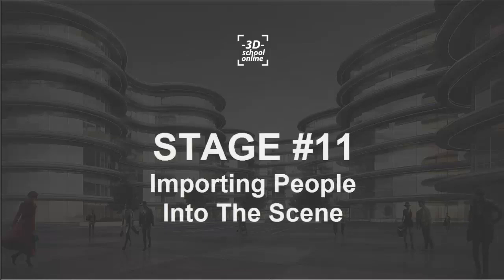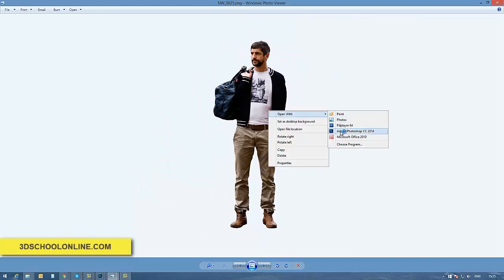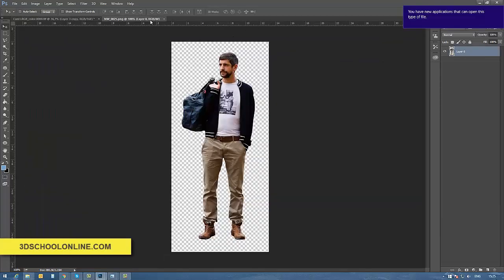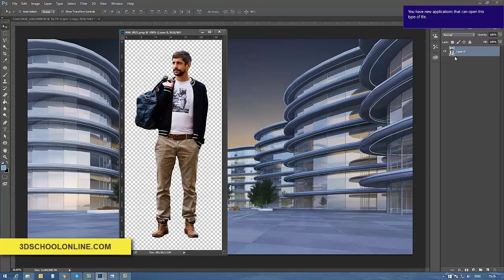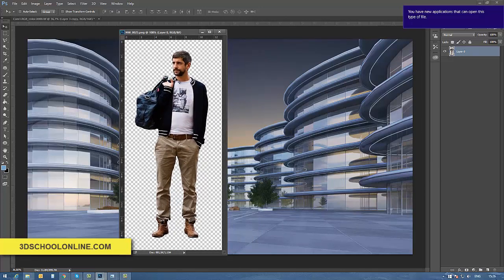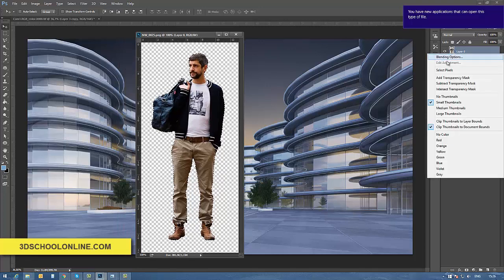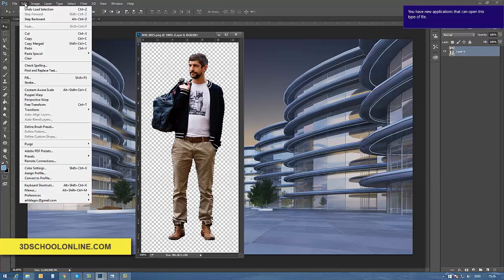Let's go and import people in our scene. Let's start with the first one, which we choose. What is actually the most important when importing people, and what is most important for working on them further, is just to convert them to a smart object.